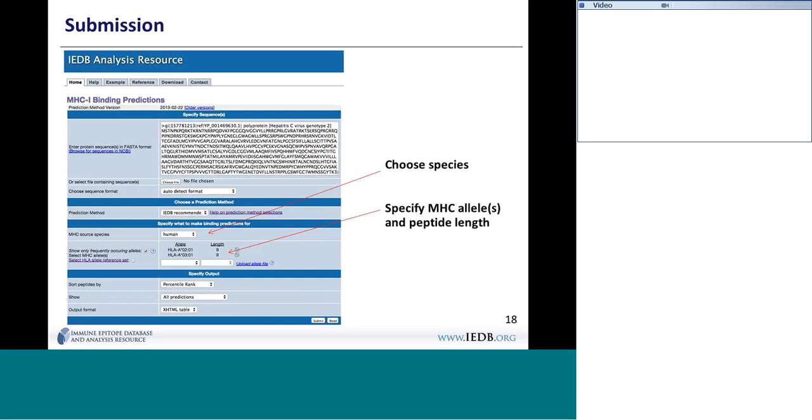So after you choose your methods, you should also choose your host organisms. So you choose species from a drop-down menu here, and then you specify your MHC alleles of interest as well as the length of the peptide. So basically, what kinds of peptides you're looking for.